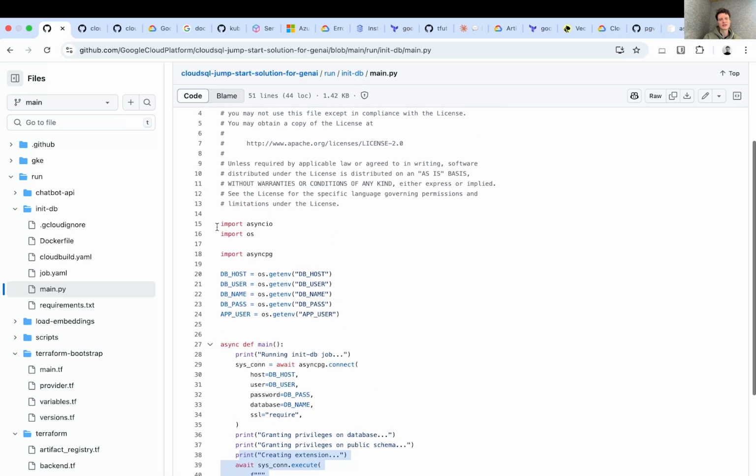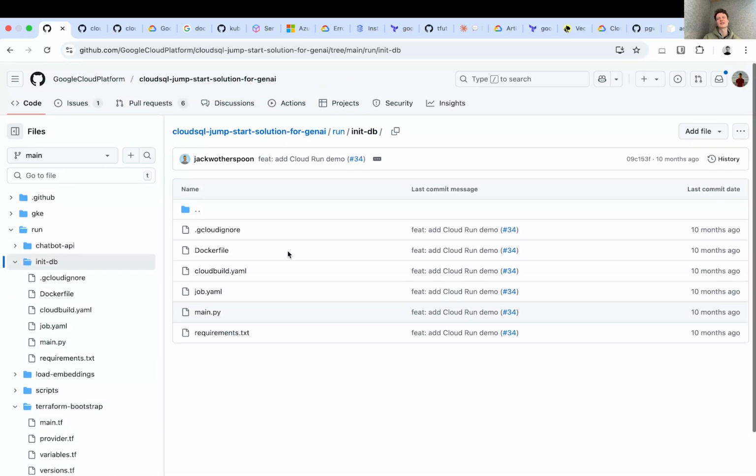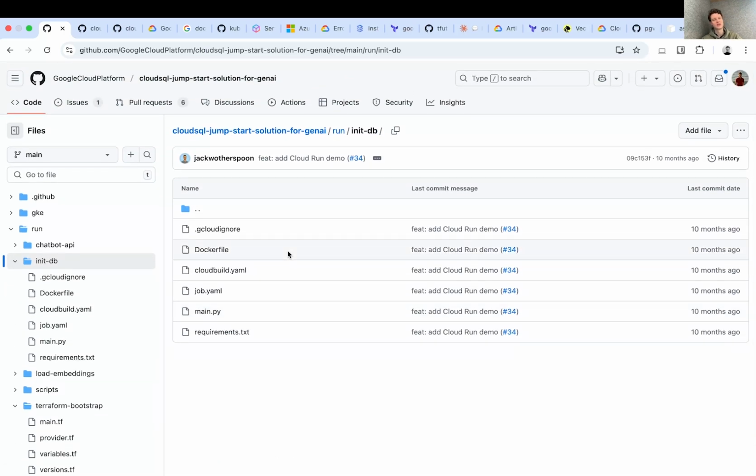But as you can see, this file is just defined using Python. So it's just a main.py script. Of course, we could just run this locally on our computer. We could run python main.py, and it will connect to that database and set up those privileges. But what they are going to do here is they're going to basically deploy that Python script to our cloud project, and then we're going to execute it on the cloud.